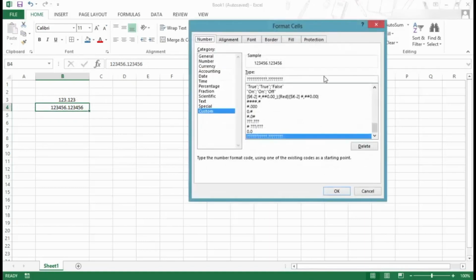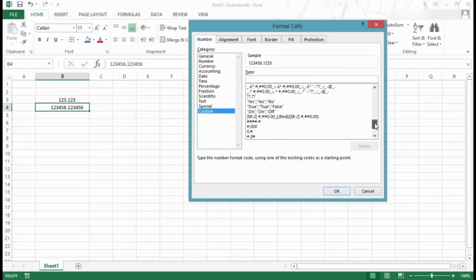Let me again go back to custom number formatting. Now I want to introduce you to this concept of having 4 different custom number formats. Any custom number format would have 4 parts to it. The first part is for positive numbers, the second part is for negative numbers, the third is for zeros, and the fourth is for text. And you would see that if you scroll down, in some cases there is a semicolon that separates 2 formats.